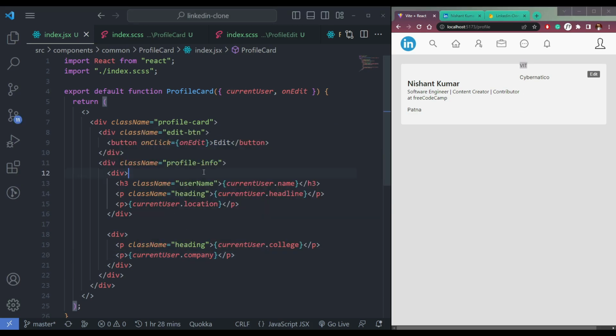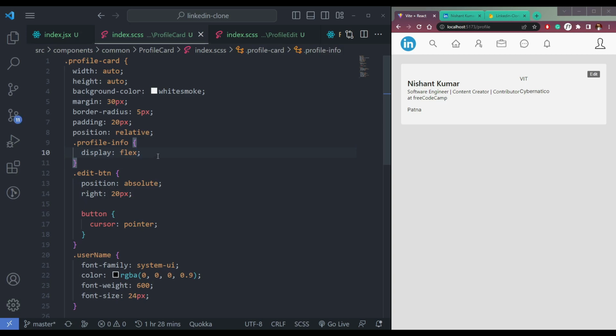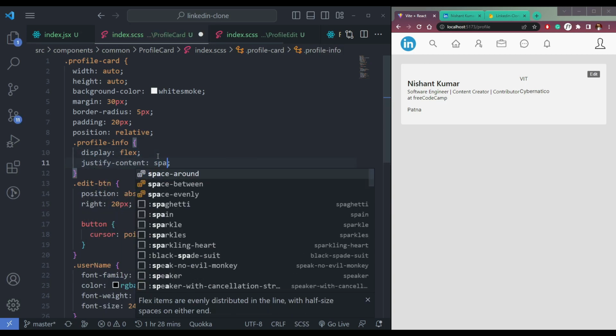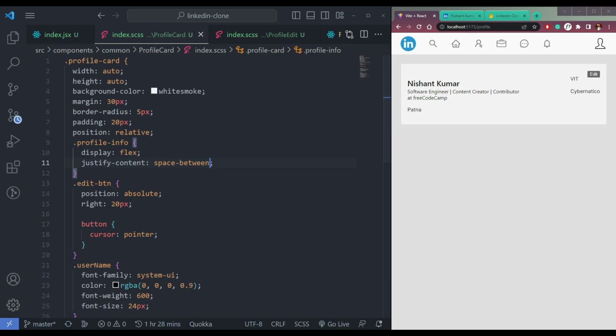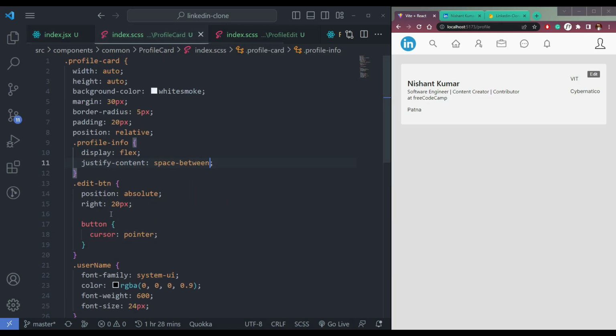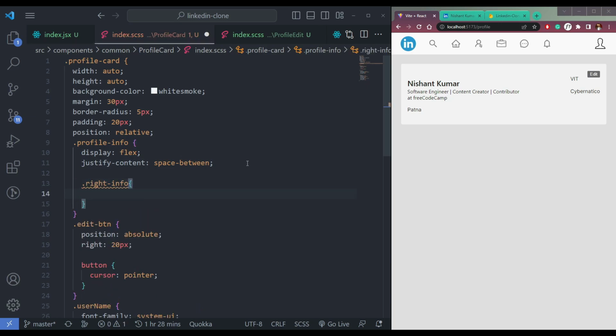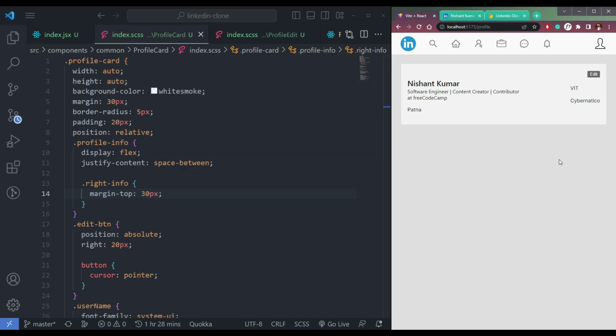Also, the problem is, let me add some class names. Okay, we don't need heading for now. Okay, save, and this will be on the right. So now display is flex, justify content will be space between, to make them go to the right side. Also, let's add the class here called right info for the info on the right, and just copy this, add it here in the profile info, and we can say margin top 20 or 30 pixels. Yes, it's better.